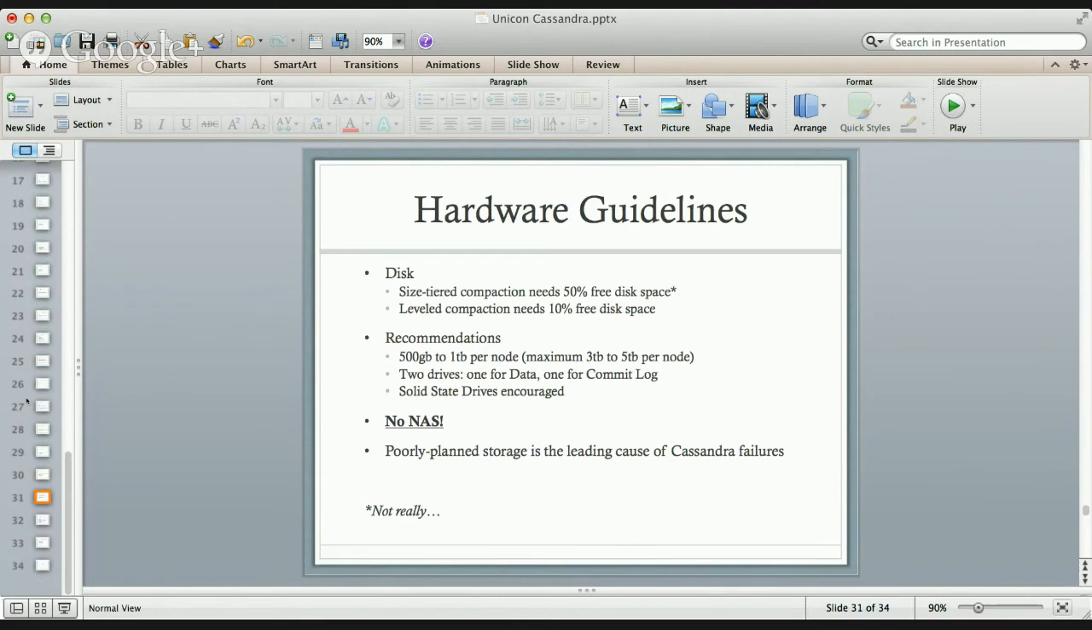With disk size, for size tiered compaction, they say it needs to be 50% free disk space. That's not exactly true. What you want is as much space as your largest SSTable, because it's essentially making a copy of all that data, deleting what it doesn't need, and then writing it out. So you're going to wind up with less used, but you will have a duplicate of your largest SSTable for a brief period of time. They do not recommend any sort of network attached storage, anything like that. You want it locally, and poor storage is usually the biggest reason that they have any performance issues.